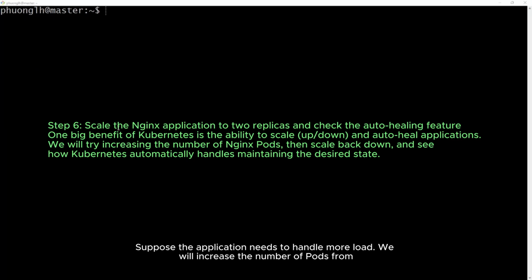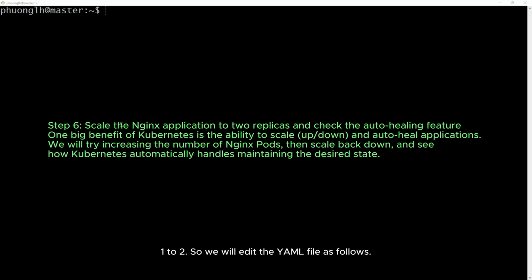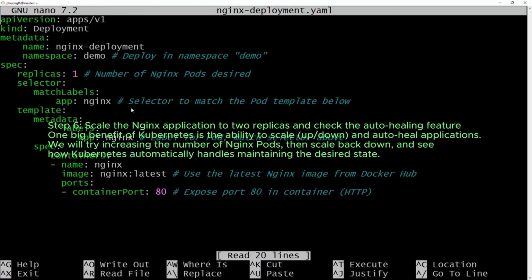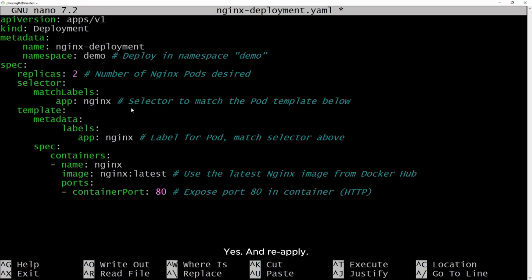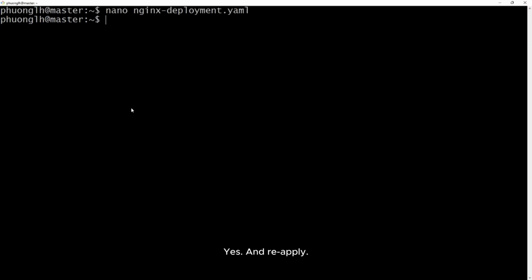Suppose the application needs to handle more load. We will increase the number of pods from 1 to 2. So we will edit the YAML file as follows. Find the line replicas 1 and change it to replicas 2. Save the file. Yes, and reapply.